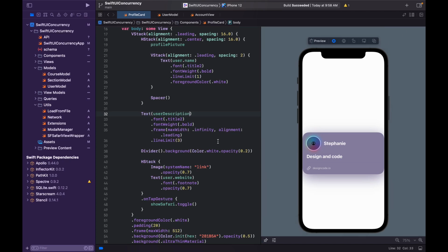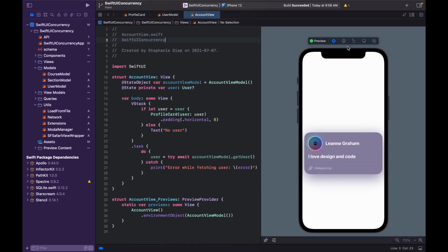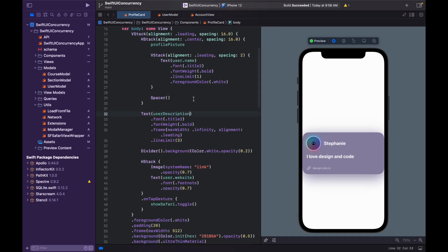And let's resume this preview here. And you can see that now it says, I love design and code. And in account view, instead of displaying the company's catchphrase of Leon Graham, it also says, I love design and code. Great, so we learned about actors and created a simple actor in our application.